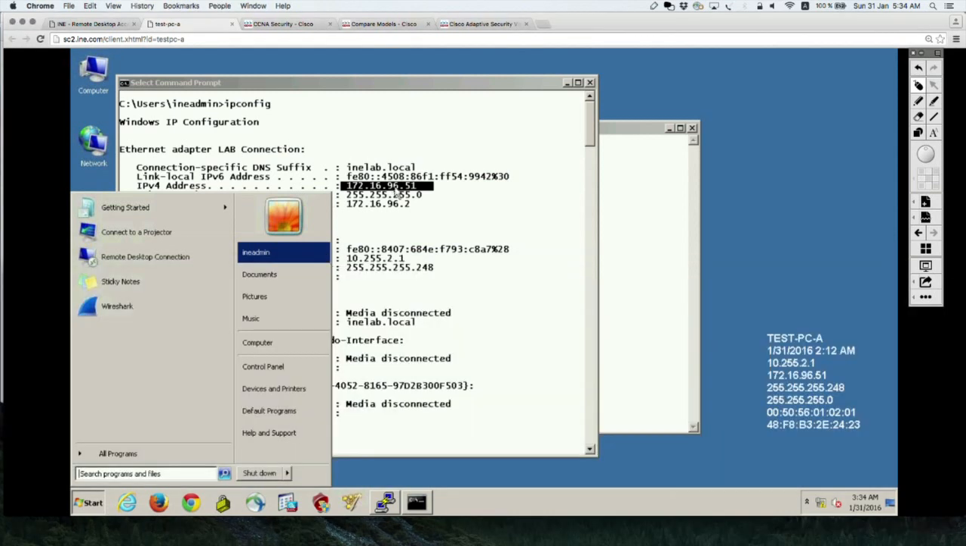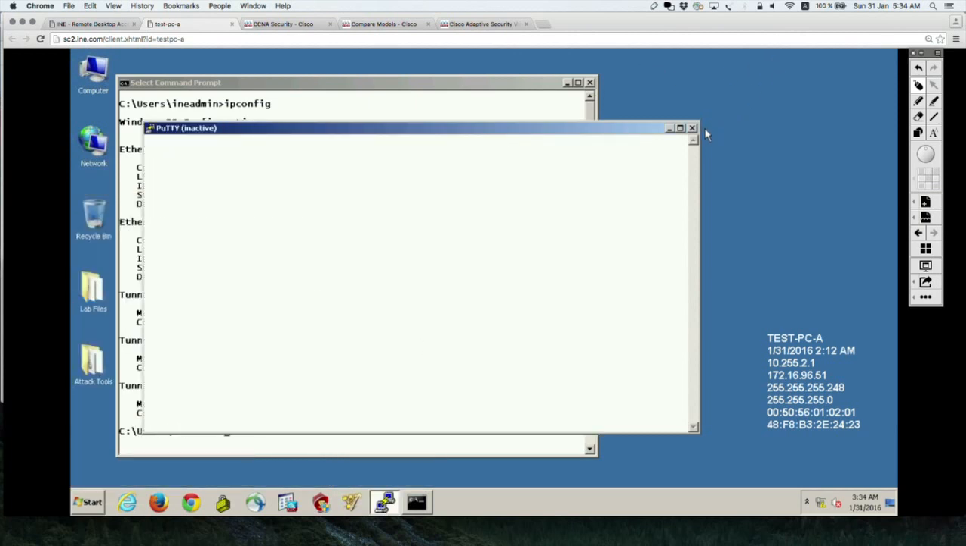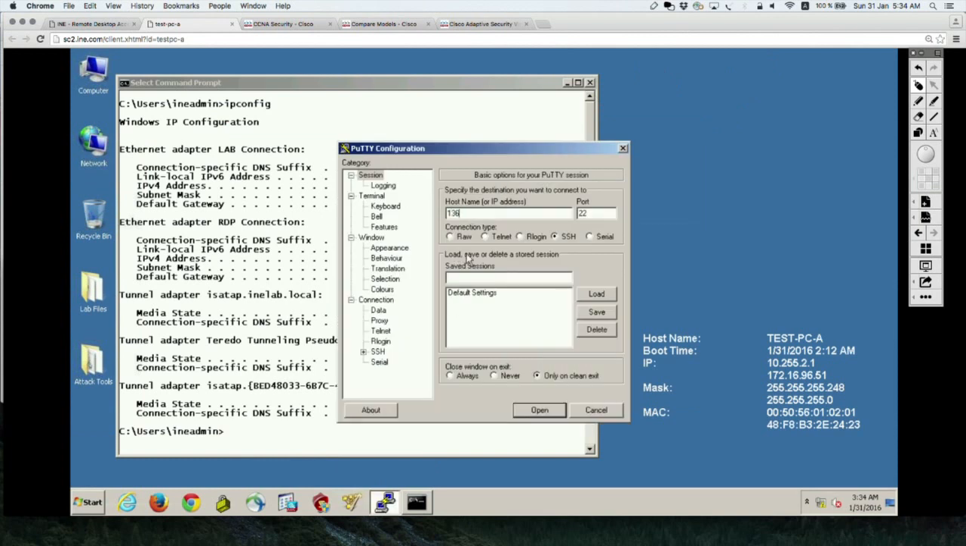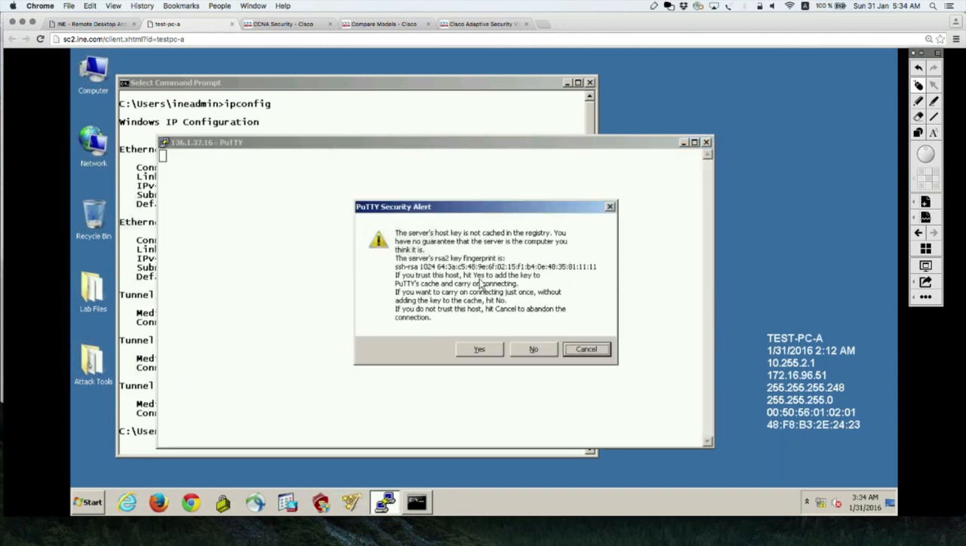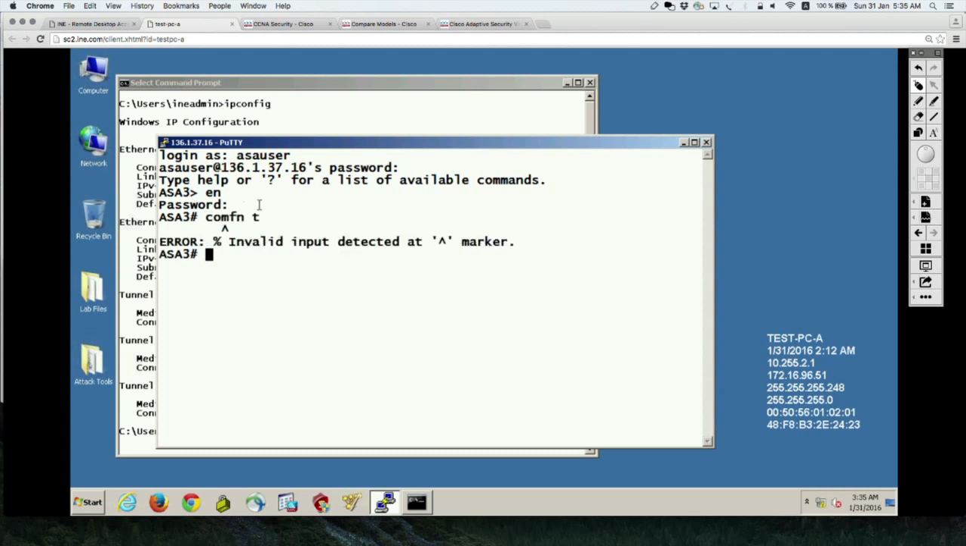And there we go. Now I should be able to SSH. Open up PuTTY again, to 136.1.37.16. Yes, and I want to say ASA user and ASA pass. Enable, now the enable password, then conf t. There we go, I'm on the ASA.